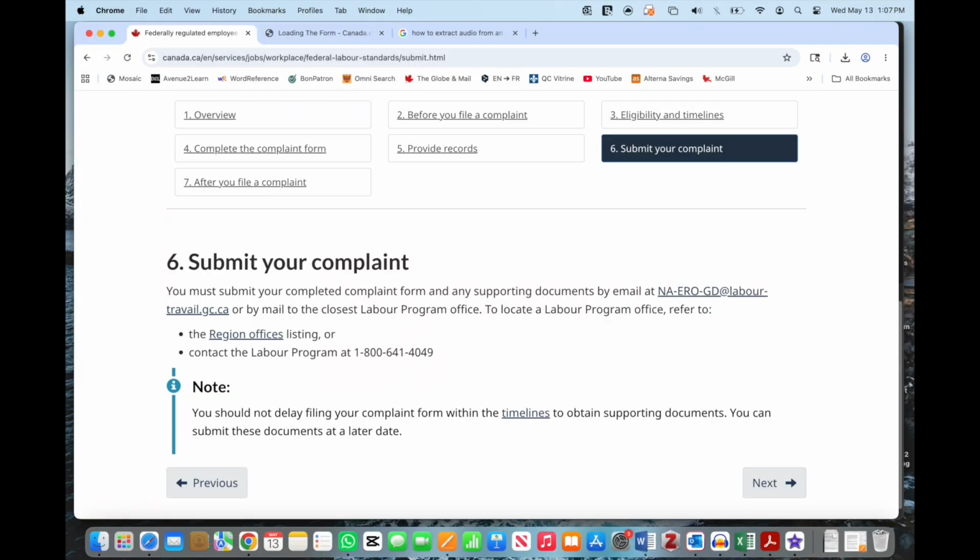Submitting your completed complaint form and any supporting documents can be done either by email or in person. To email the form, send it to the address provided on screen. In order to submit a form in person, you'll need to go to a labor program office. To locate the office closest to you, contact the number on screen.